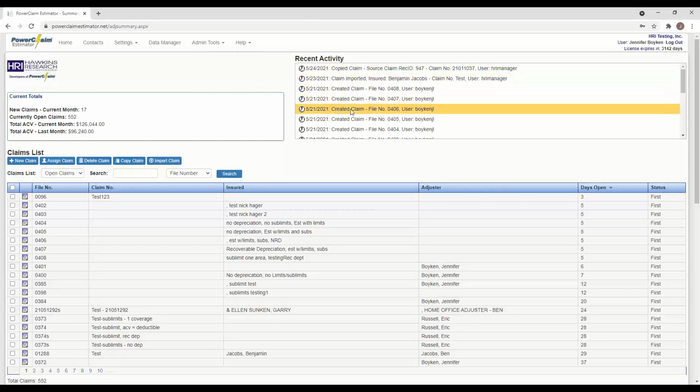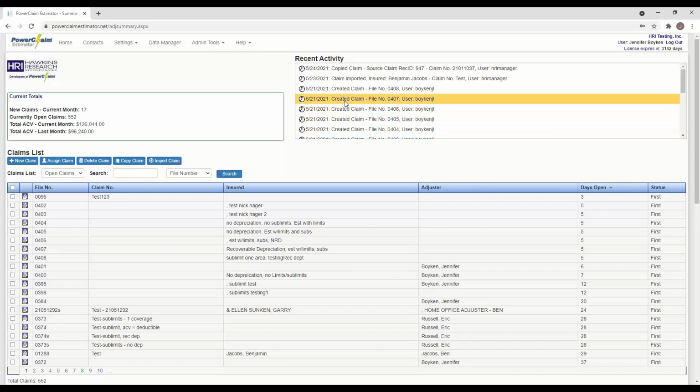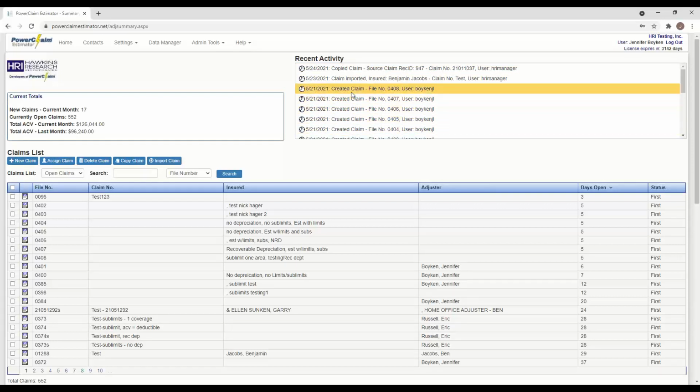This is what you've done lately. You can click on any of these and go directly to that claim. You can also start a new claim, assign a claim, delete a claim if you are an admin. Users cannot delete claims. That button will be grayed out if you are a user. You may copy a claim. You may import a claim.